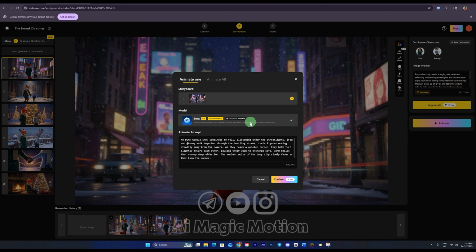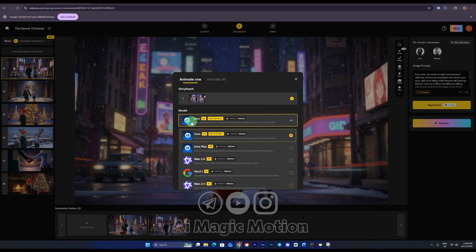This prompt you see here is used to convert the image into a video. The prompts are already prepared for you. In this section, you can choose which AI engine you want to use to turn your image into a video. By default, it's set to Sora2, which creates 10-second videos and uses 150 credits per clip. If you're only using the free account, you'll quickly run out of credits here.